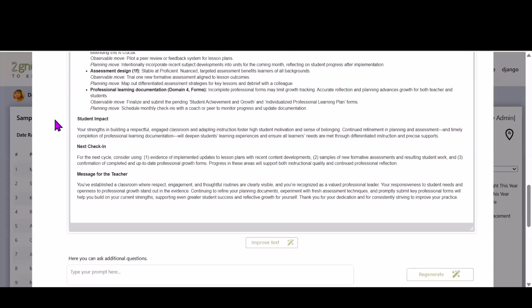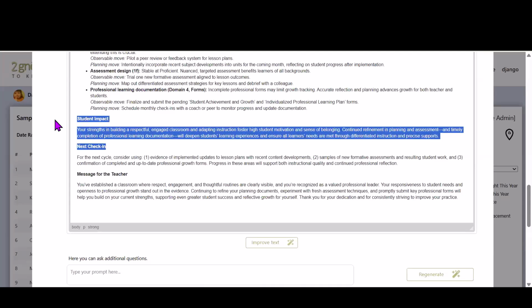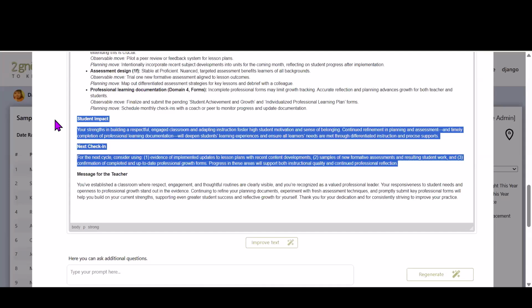because it identifies strengths and then plugs those right into the language. It gives examples or citations of those strengths. The only thing I edit pretty consistently is the next check-in and student impact. Those two are not quite hitting the mark. And then I add quite a bit to the message to the teacher just to personalize it.